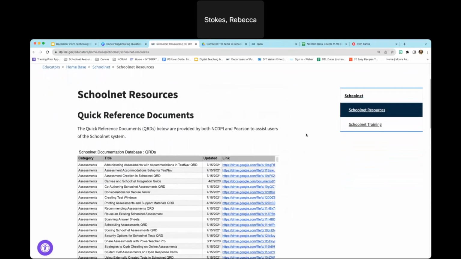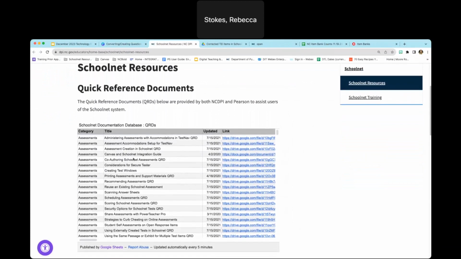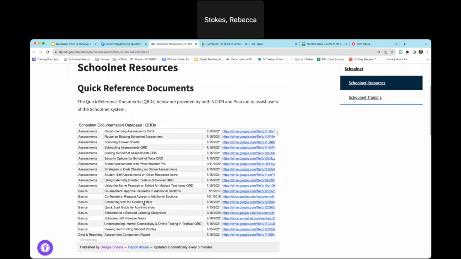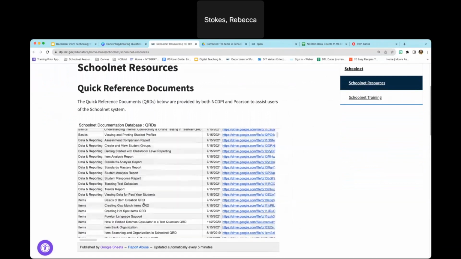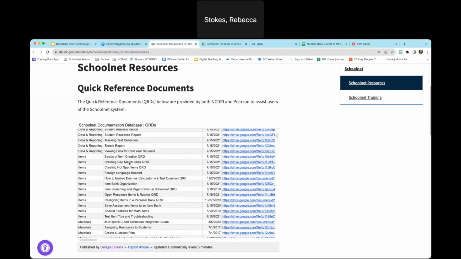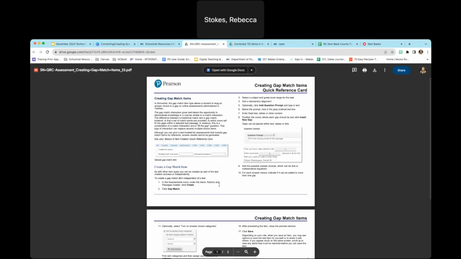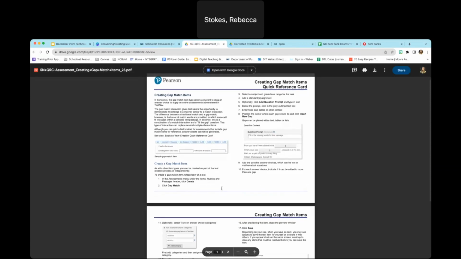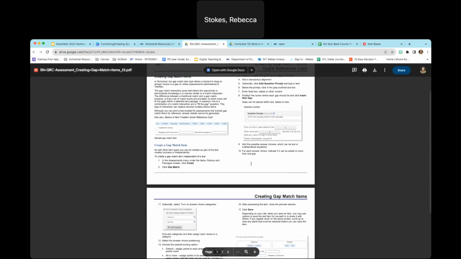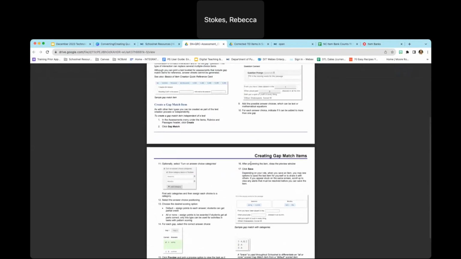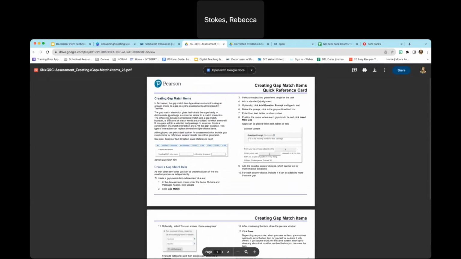It's actually going to take you to our quick reference documents. So if you prefer a PDF printout version, then what you can do is come here, and if you wanted to know how to create a gap match item, it's going to be in the items section, and you can click on that link, and it's going to give you a PDF version of step-by-step how to do that. So you could print this out and keep it by your computer if this was something that you were going to do often, or you could just bookmark it, but it's going to give you images and step-by-step how to create that item.